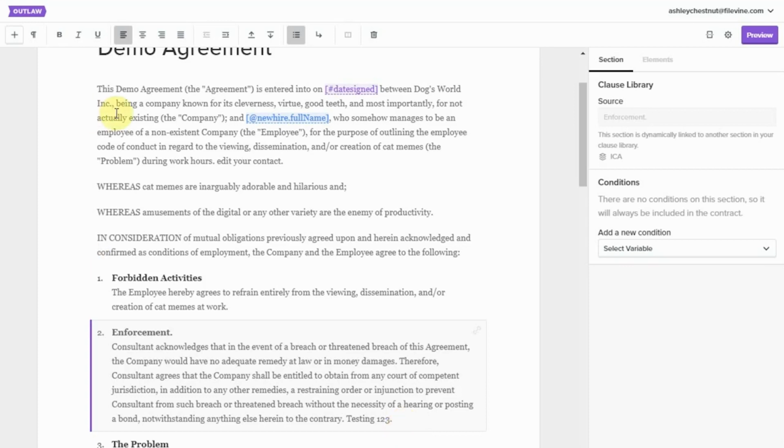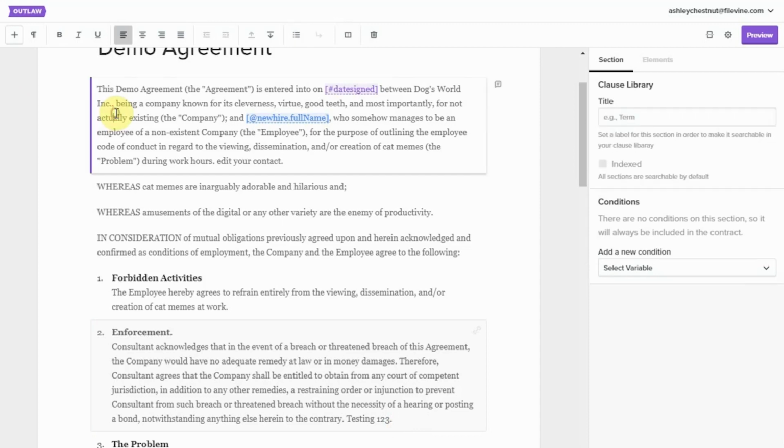However, we can also search for clauses that do not have assigned title names. At the top of this agreement, note that there's no title name identifiable here. So we'll give it one.